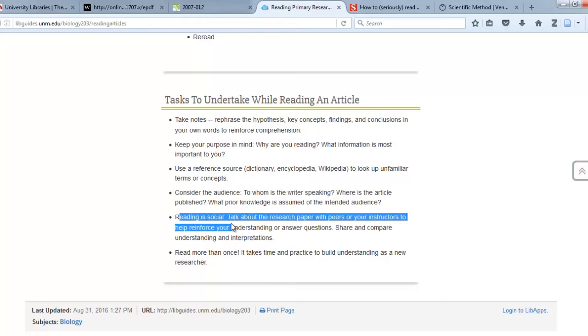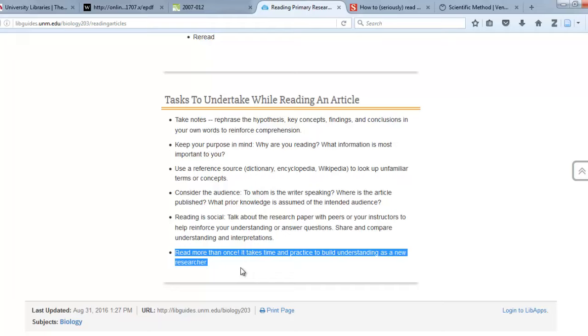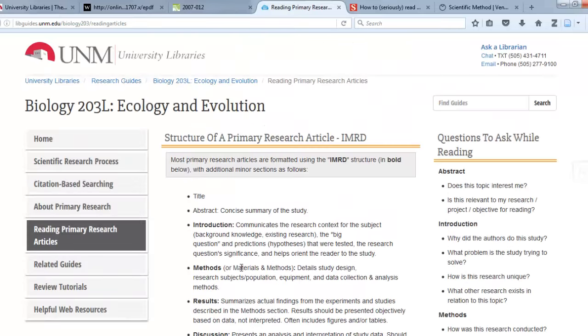Reading is also social. So we recommend talking about research papers with your peers or instructors to help reinforce your understanding or answer questions. It can be helpful to try to explain an article, to just share your thoughts about it, or to compare your understandings with others. It can really help reinforce what you know by doing this type of communication about articles. And then again, we always recommend reading more than once because it takes time and practice to build an understanding as a new researcher.